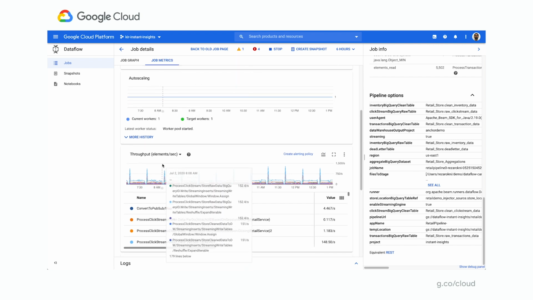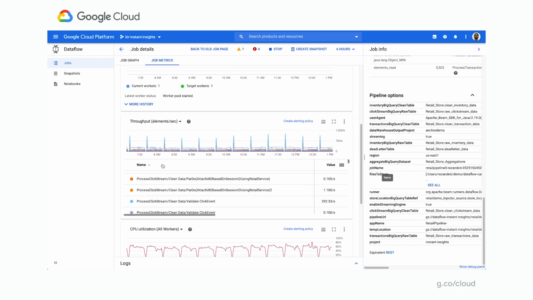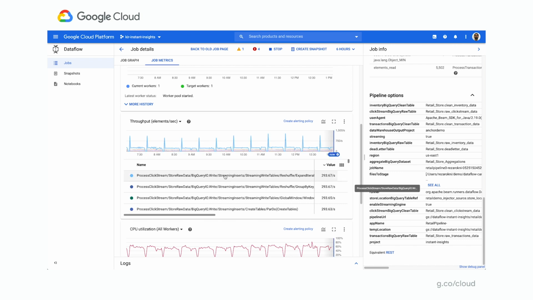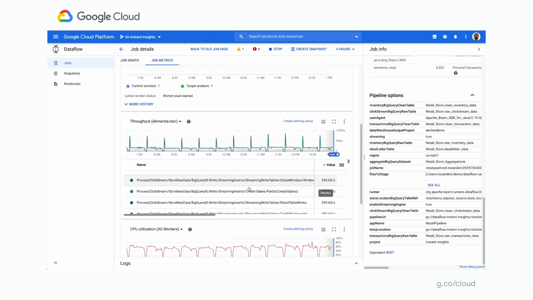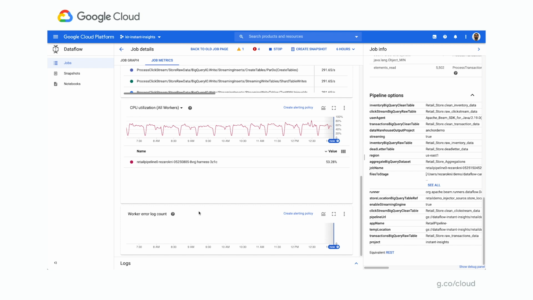You'll also see the same throughput graph that we mentioned on a per step level, but what's very helpful about this specific table is that now you are looking at the entirety of your job, and now have the ability to sort your steps by throughput, and then quickly identify specifically where you might have bottlenecks in your business logic. You'll see CPU utilization, which will also chart the amount of CPU being used by workers. And then lastly, you'll see a worker error log count, which again allows you to see where specific errors are occurring on your workers.